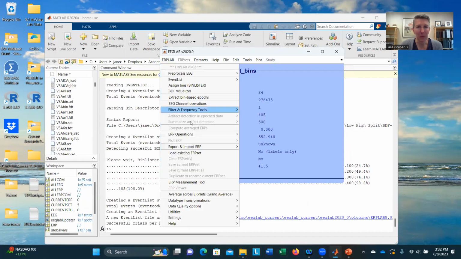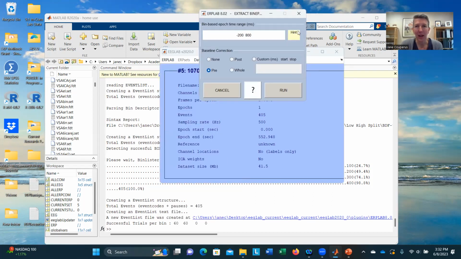And then the last thing we're going to do is actually epoch our data. So extract bin-based epochs. Now it's going to do two things at the same time. It's going to both extract our bin-based epochs, and it's going to do the baseline correction. You want to set your window to whatever your epoch window is. In this case, I'm going to set the entire epoch to 200 milliseconds before the stimulus came on the screen to 800 milliseconds after. You could change this. You could make this 1,000 or 600 or what have you, whatever your window should be.